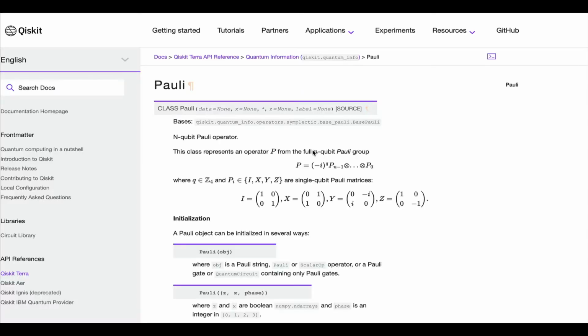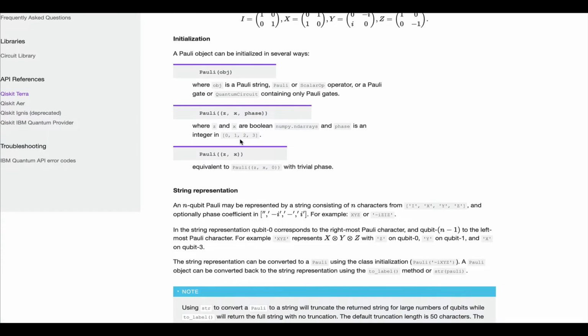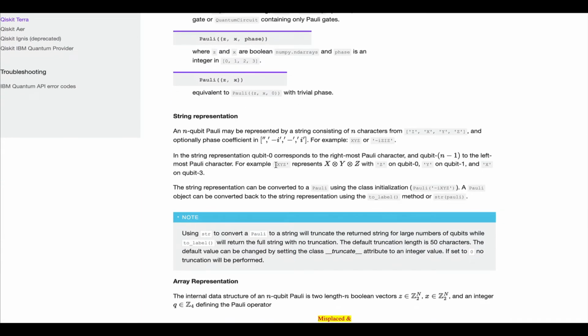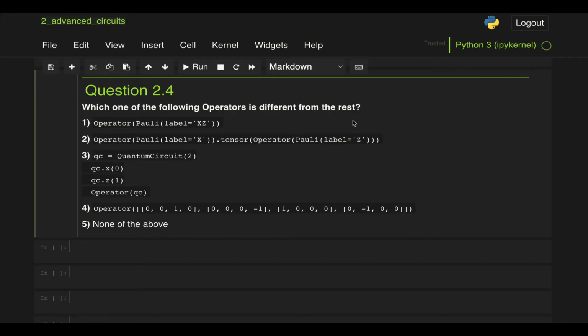So let's look at the Qiskit documentation, where if we see here, what this generates is an object of type Pauli, and the way it works is if you pass the label, for example, xyz, it will represent x tensor y tensor z with the z operator applied on qubit 0, y on qubit 1, and x on qubit, I assume this was qubit 2. There's a typo right here, but let's go ahead and see what type of operator or matrix we will get if we follow this convention.